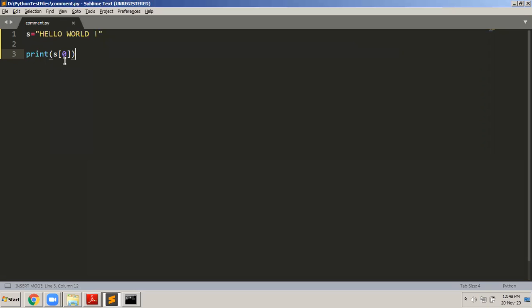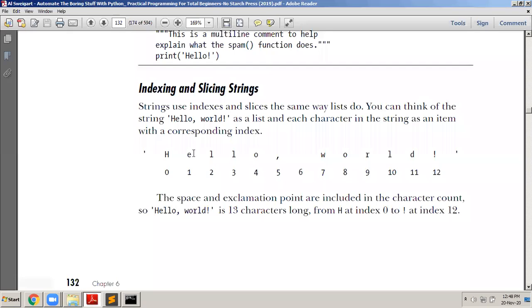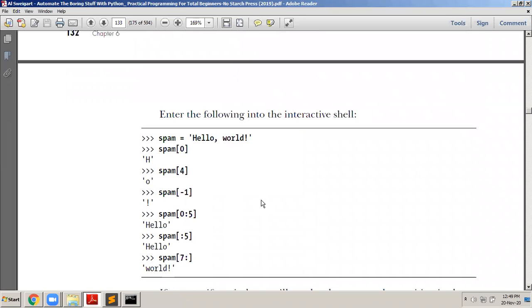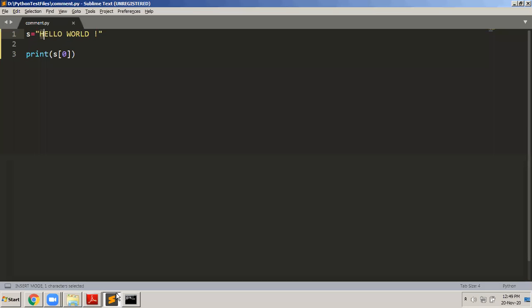I'm running the same program, comment, because I've made the change in the same program. Comment is the name of the program. So when I executed that, s of 0 gave the first character of the string. That is what we're trying to say here, indexing and slicing strings. Indexing means every character of the string has an integer index starting from 0, that you remember. And now it is possible to slice a string. What is the meaning of slicing a string? If I want to start from some point in a string and extract that.